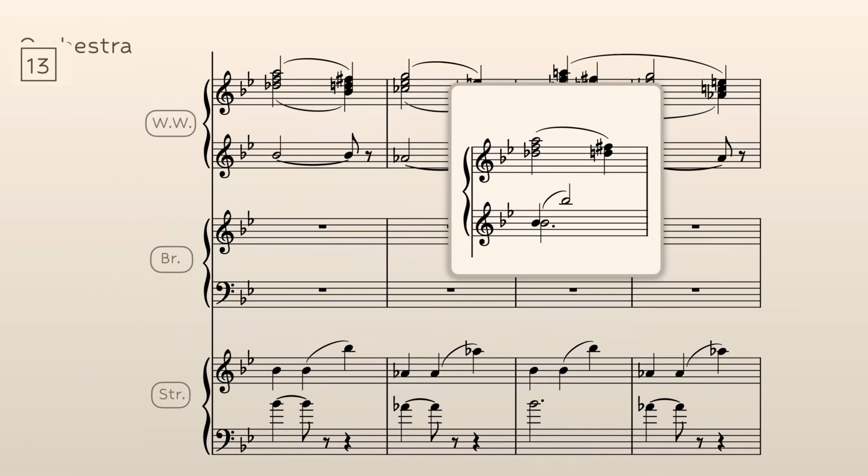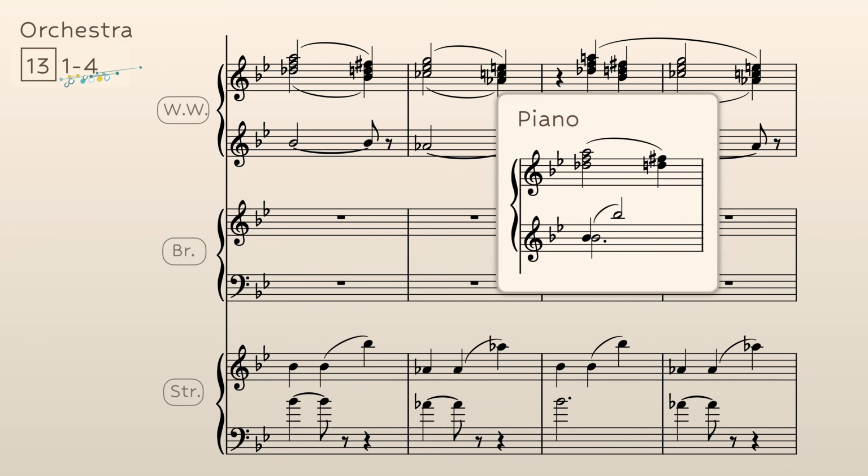I'm Yang Yang, a composer who loves to turn patterns into tools. Let's take a look at the new tools I found in Ravel's Orchestration Toolbox. Rehearsal mark 13. First 4 measures, let's start with the woodwinds.